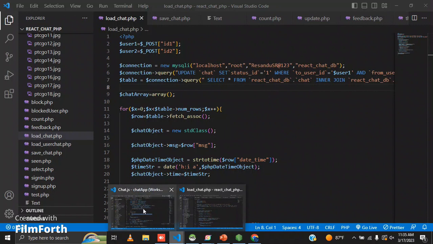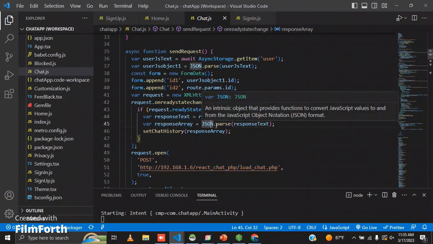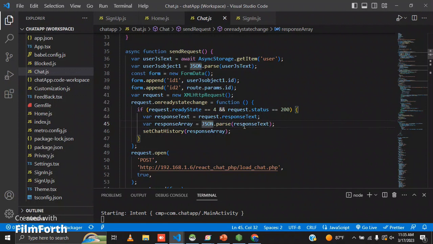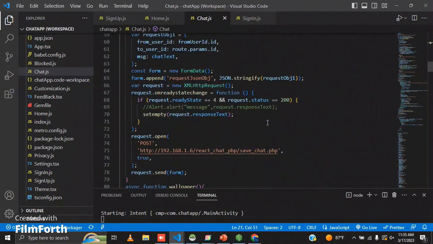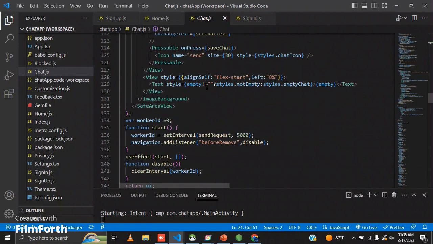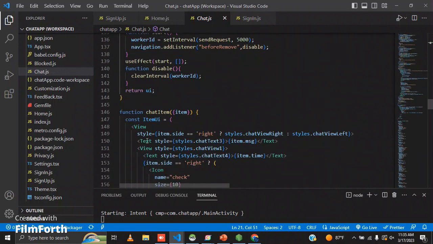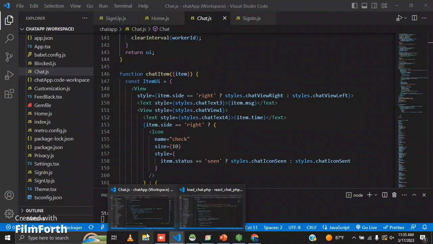Now we go to the React Native side, and after we get the response, we take that response and put it into a variable called response text. We sent JSON text from here, so we parse it and make it a JavaScript object, and we set it into set chat history. Like last time, the default value is just an array. That's why we made a FlatList in here. The first time, the FlatList has an empty array, so when this is called, it has nothing. That's why until 5 seconds, it doesn't render anything.